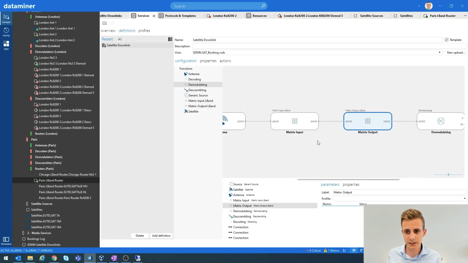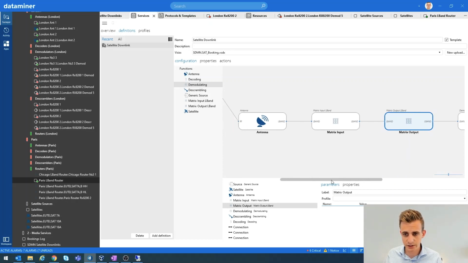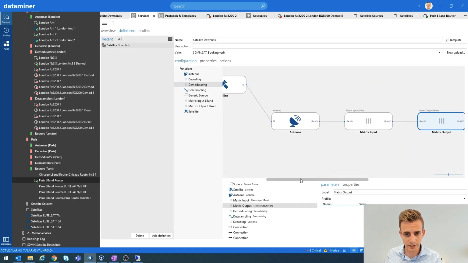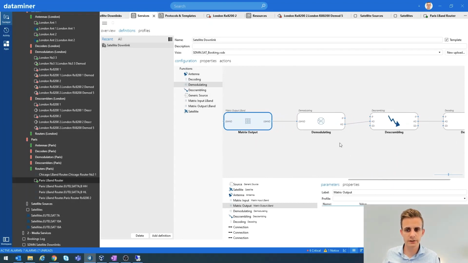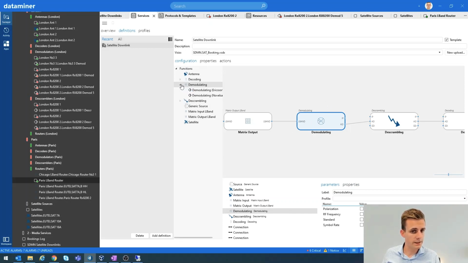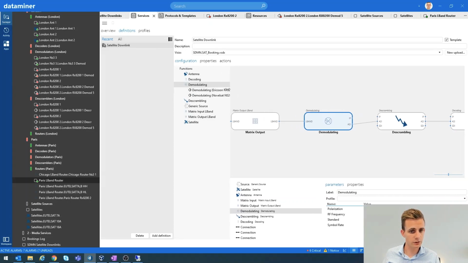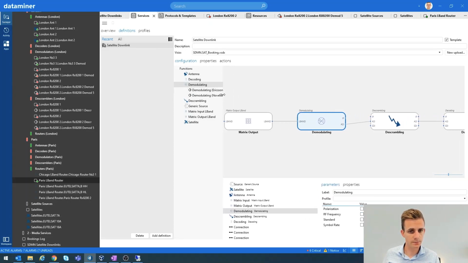Of course, also a special attention to the interfaces. We see that our antenna interface had an RF in and an L-band out. On our matrix input and output, we see that we have, of course, an L-band in and an L-band out. Now the next block in the service definition is our demodulating function. This demodulating function can come from either an Ericsson RX 8200 or our Novelsat NS3000. So that means that we need a function for both protocols and we put them underneath the same parent.